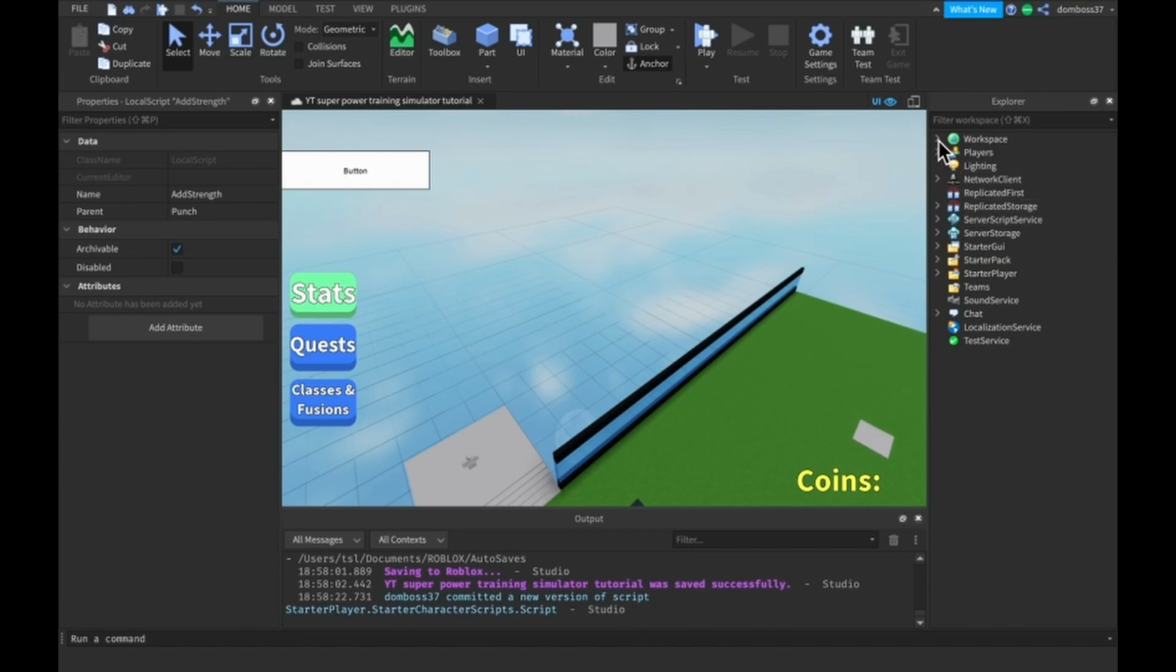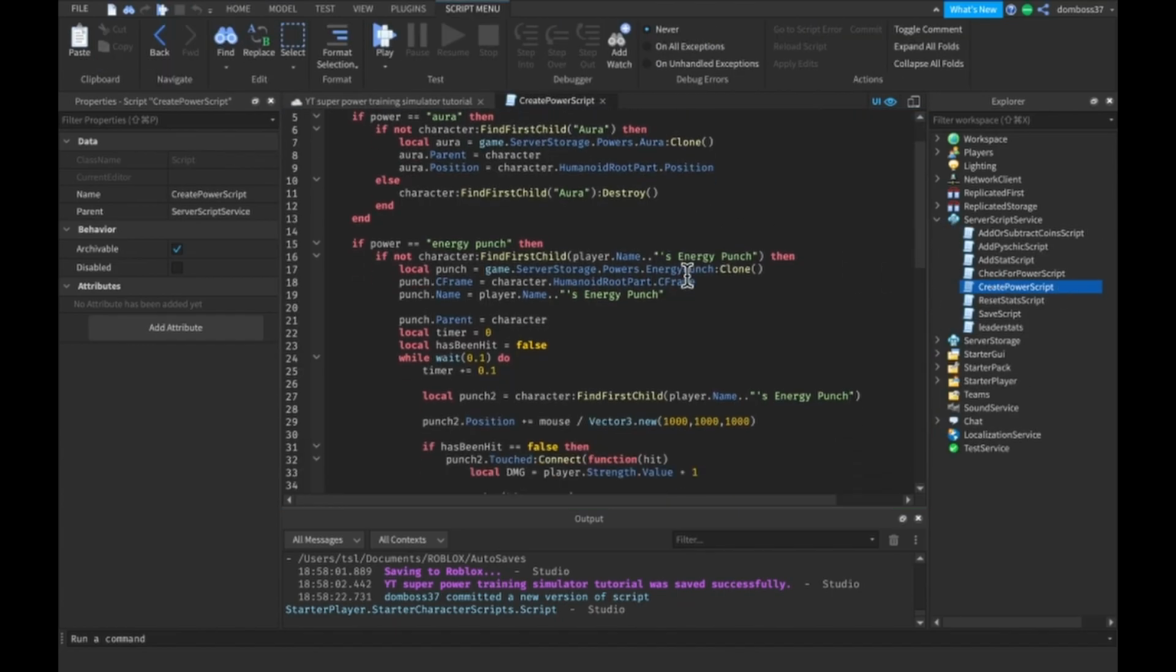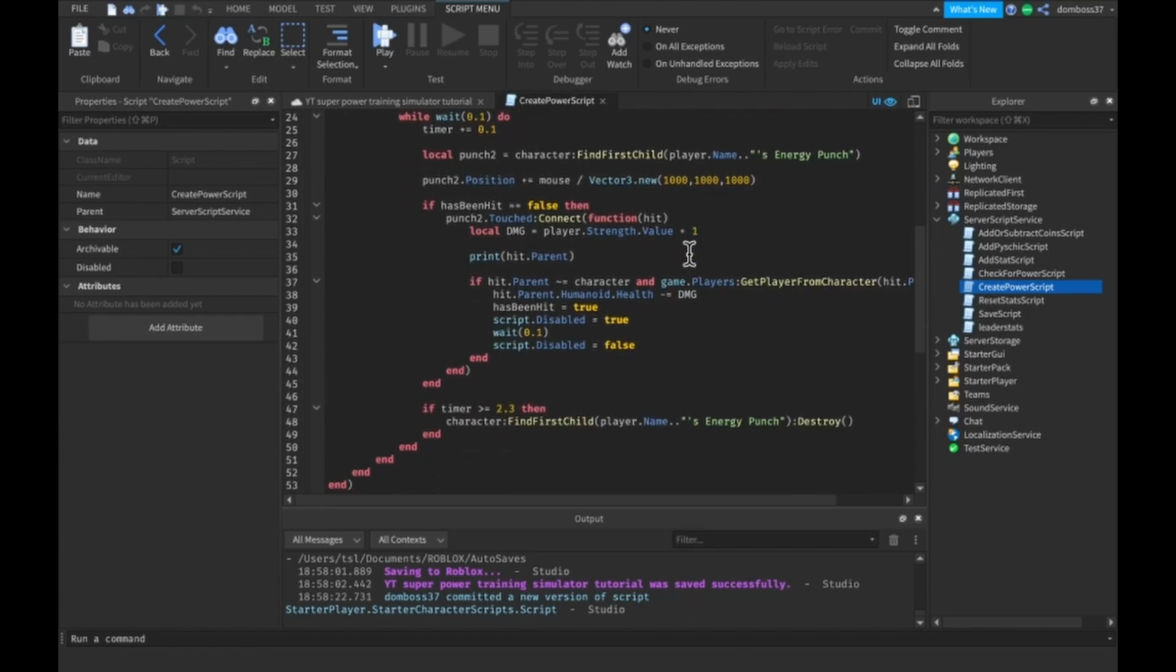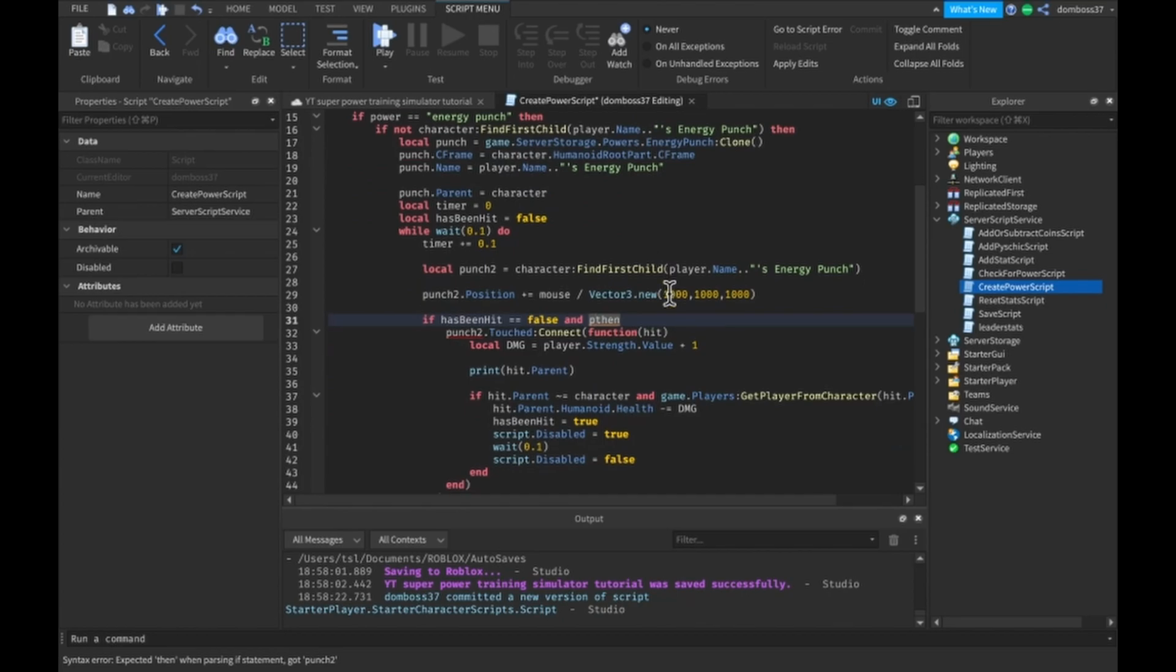So what we'll just do is go into our ServerScriptService and into our create power script. Where do we take damage? So we also want to check if has been hit is false and player, right? We have a player. Yeah. If player.safe.value is not equal to true, then.